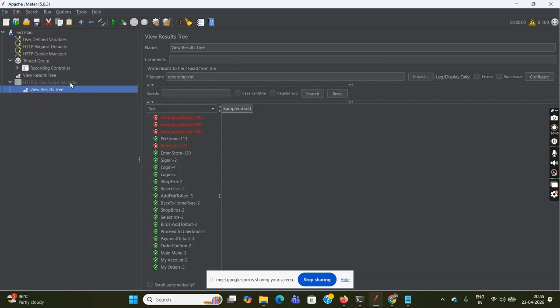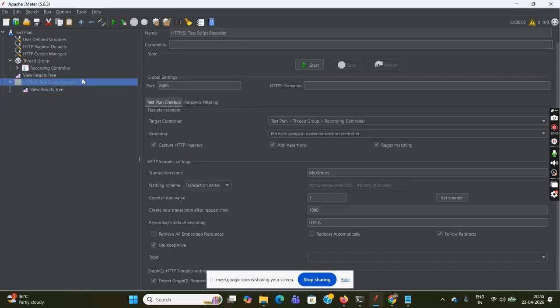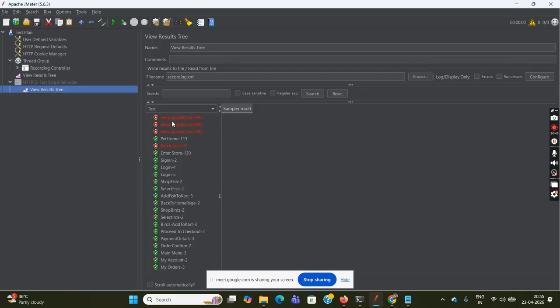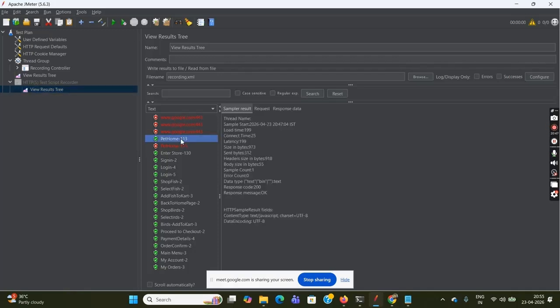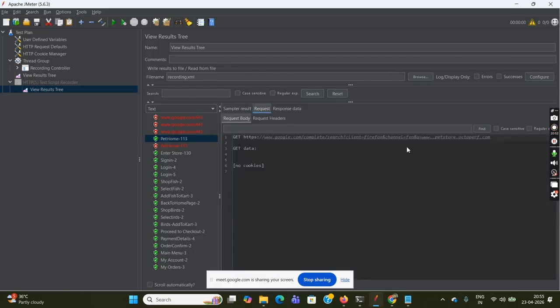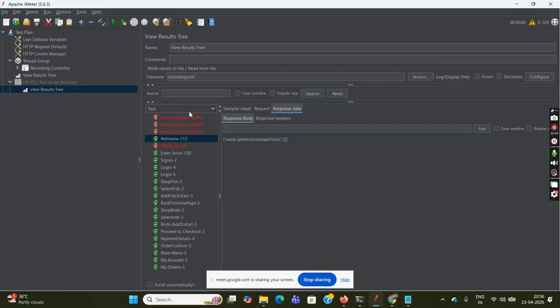From this test script recorder, there is a view tree, so with the red mark you can exclude this. You can check, for example, what request is going and what response data is coming. So if from the text you select HTML, okay, from the URL, if you select HTML, you will get this response data.